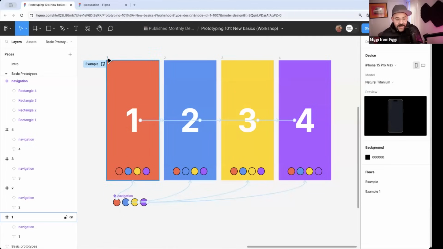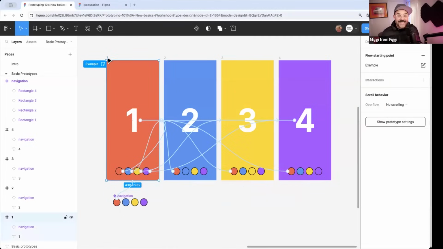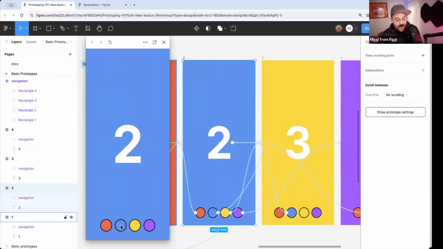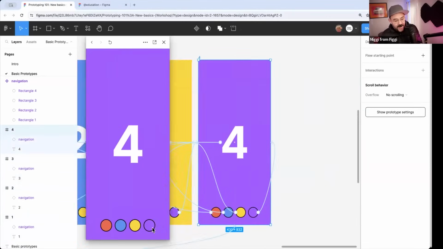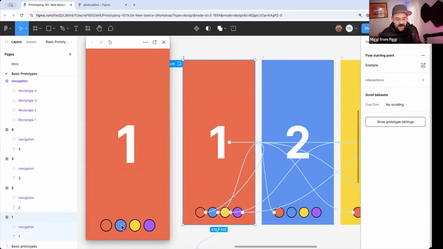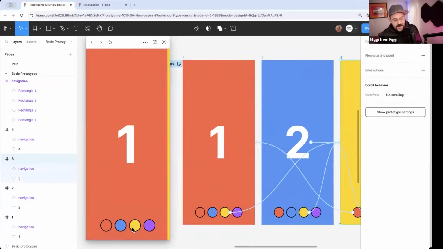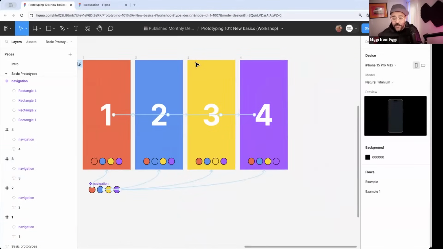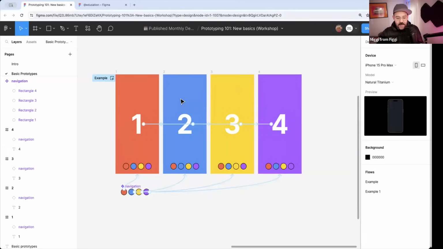Now, when I click on this first frame, you'll see that it's all been wired up because these are all references to here. And if I were to test that out, when I click on blue, it goes to blue, and I click on yellow, goes to purple, goes to red, goes to blue, goes to red, goes to yellow. So we have a much more dynamic way. You can create a main menu that is a component, and that main menu can drive all of those interactions.